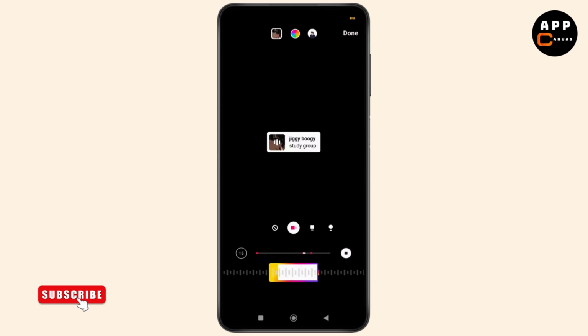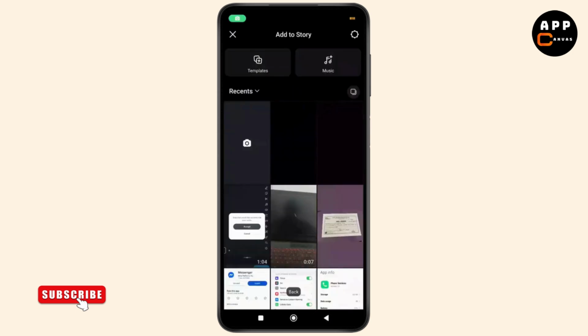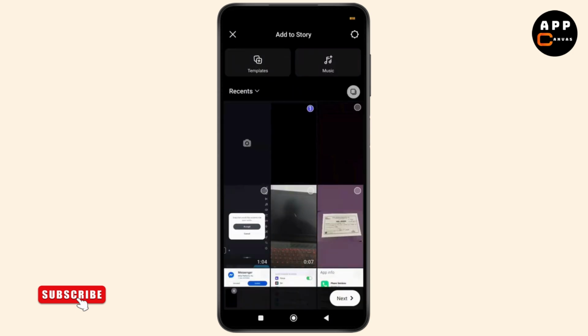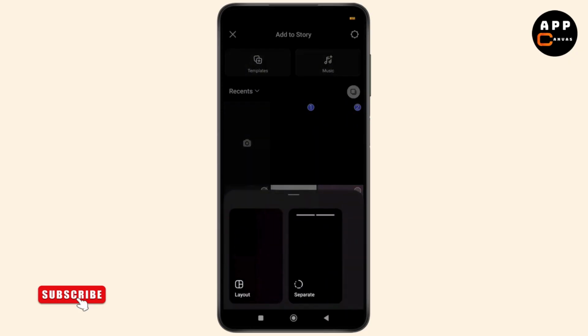So discard that first story and instead create a new story with two clips. They can be images or videos. Make one clip around 10 seconds and the other more or less the same.